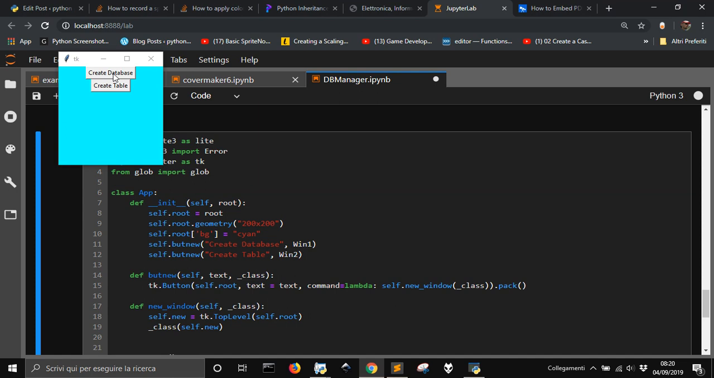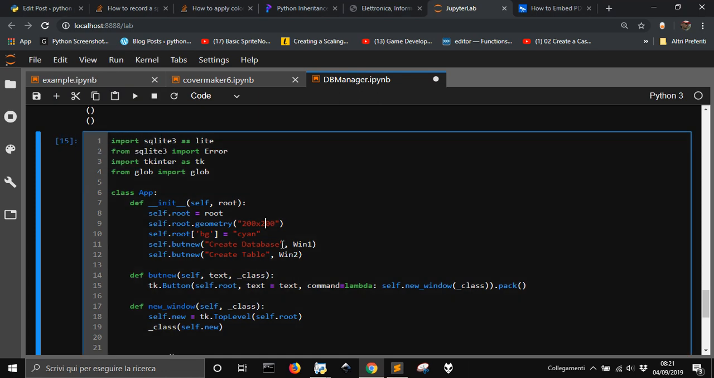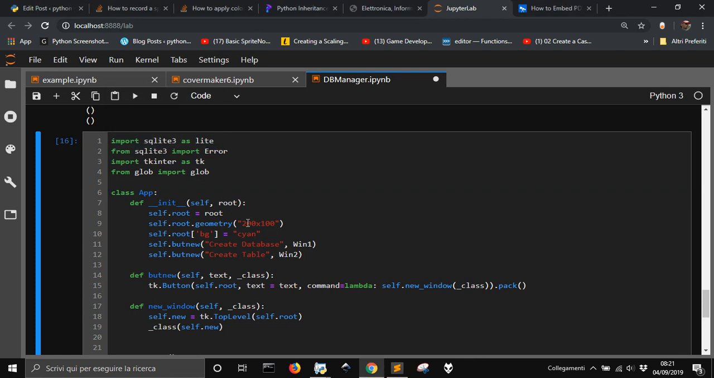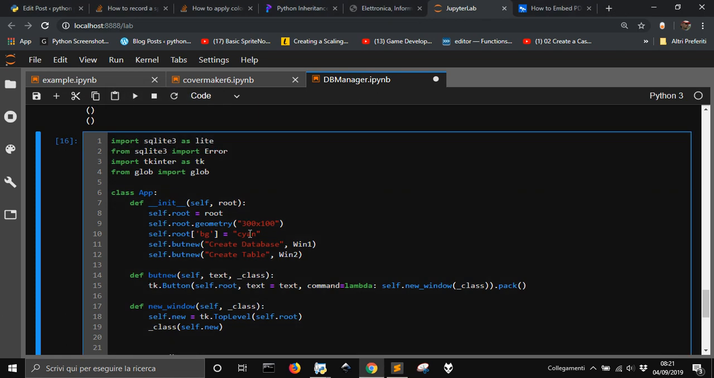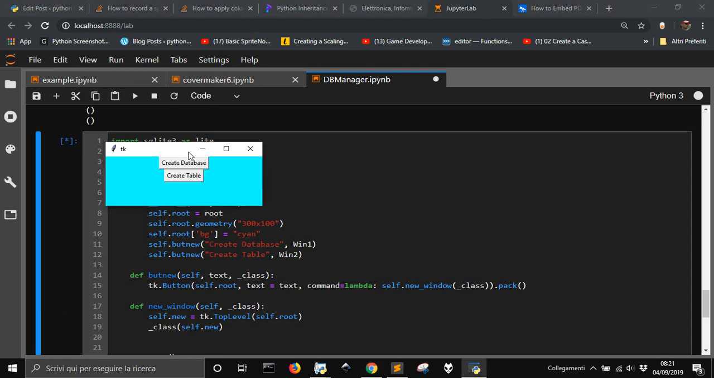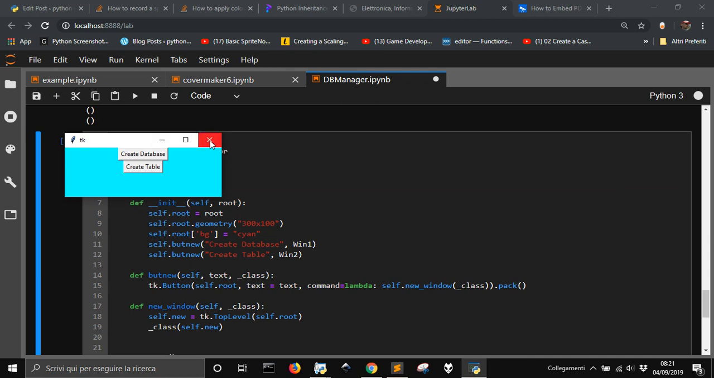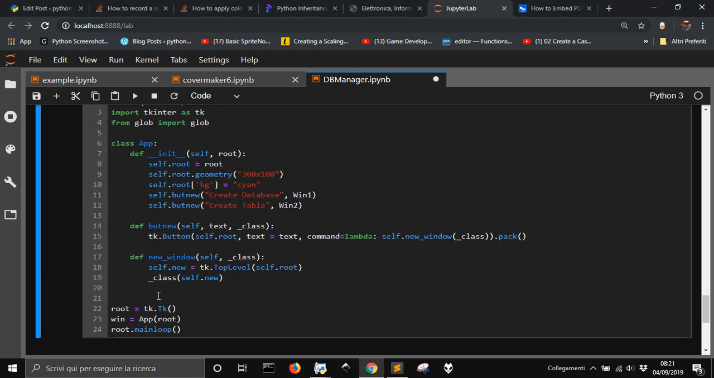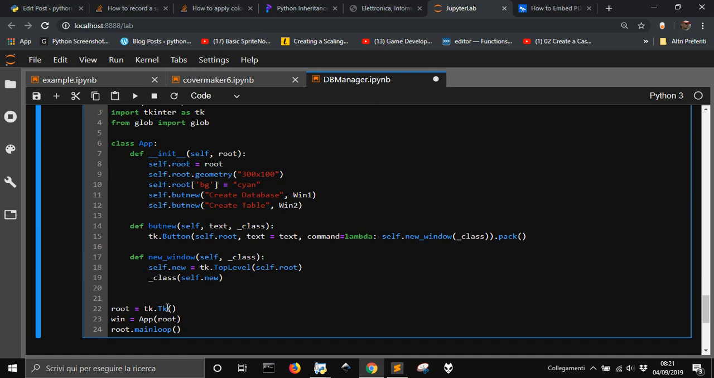This will create a database, and this will create a table in the database, so that it will be easier to manage. Let me just make it a little different here. Okay, so this is all for now, and now we will create the other two windows.